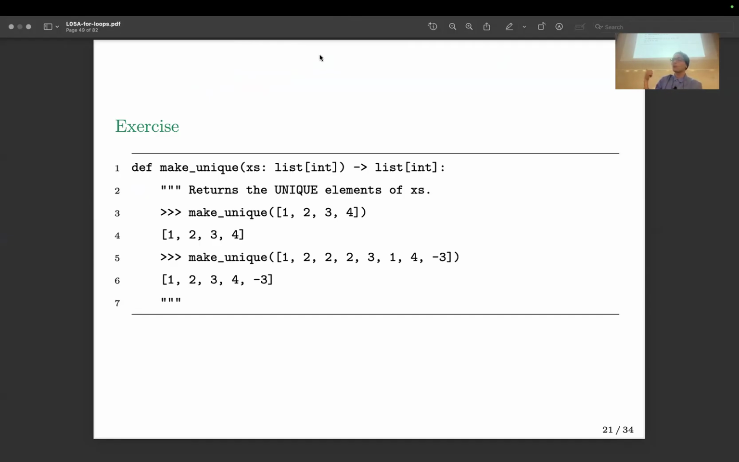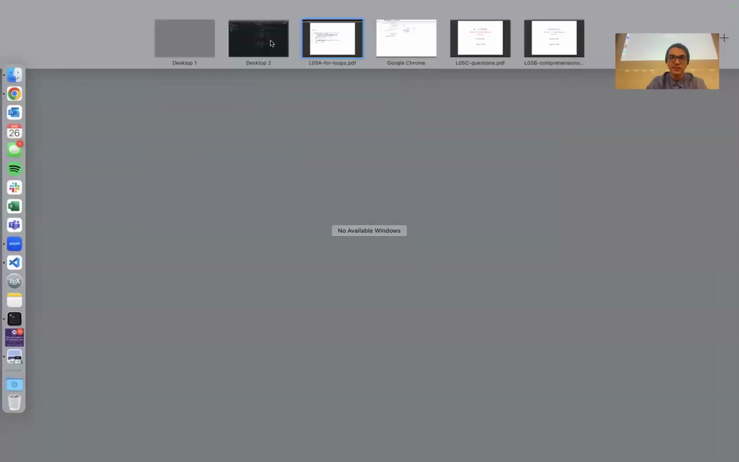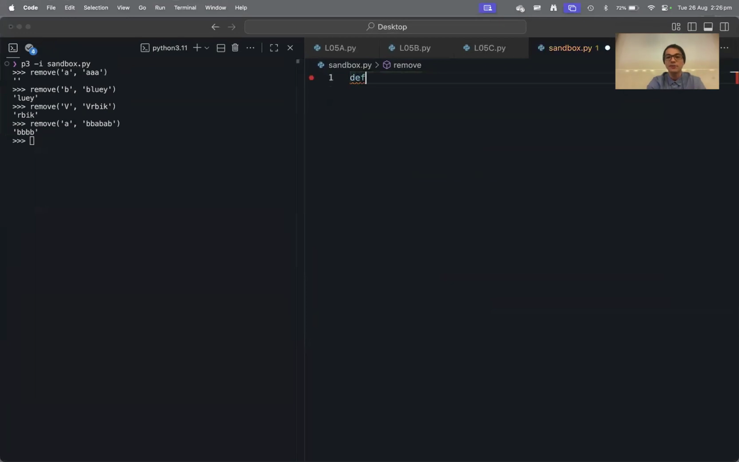So they're only going to occur once in the output string. This is sort of like the difference between having a set and having a list. So let's give this one a go, and we're just going to use the same pattern, right? So def makeUnique. I'm going to give a list of integers as input, and we're going to return a list of integers.